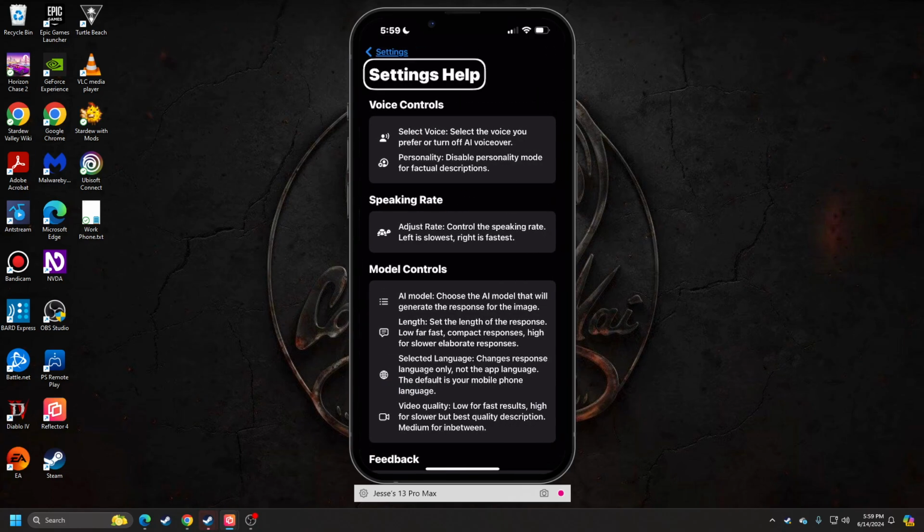Settings help. Heading. Voice controls. Person.wave.2.fill. Image. Select voice. Select the voice you prefer or turn off AI voiceover. Personality. Disable personality mode for factual descriptions. Okay. Person.crop.circle.badge.x mark. Image. An illustration of a magnifying glass in front of a black background.